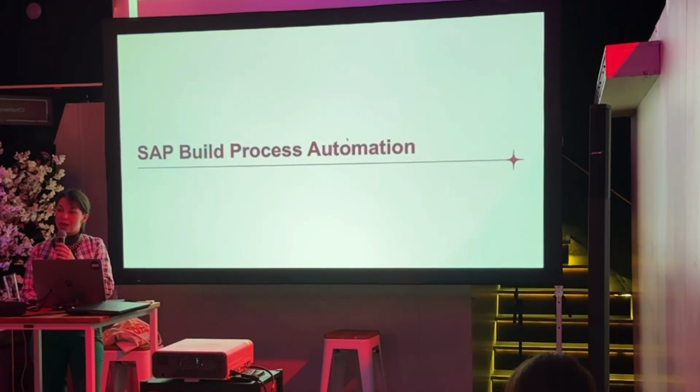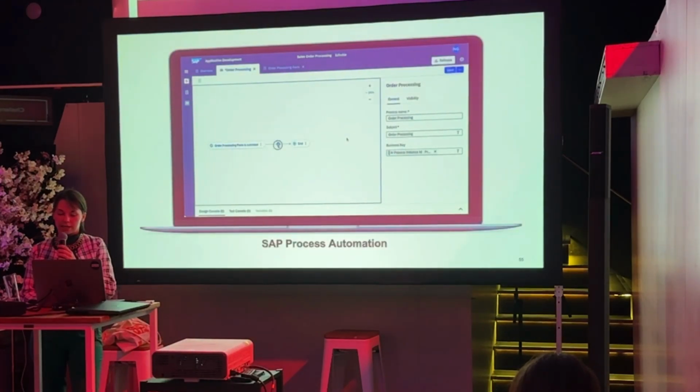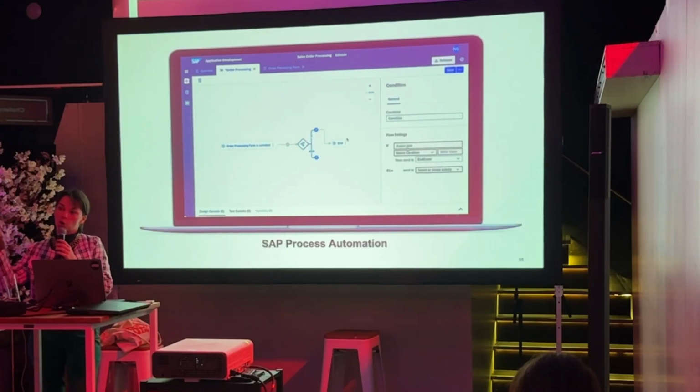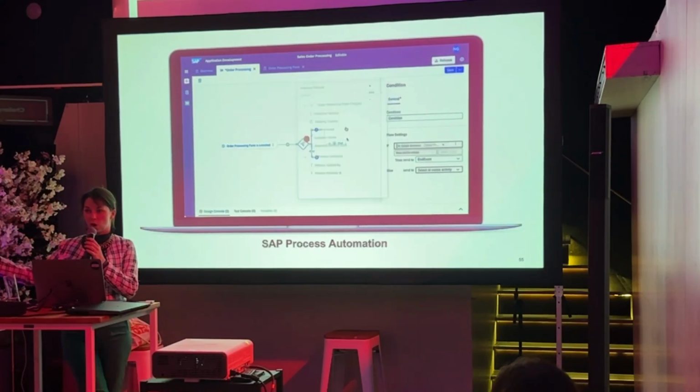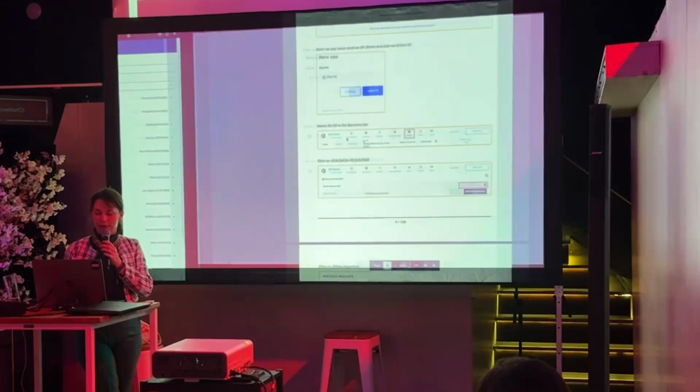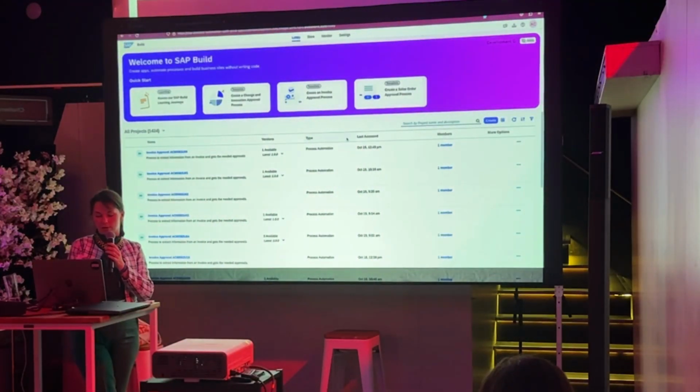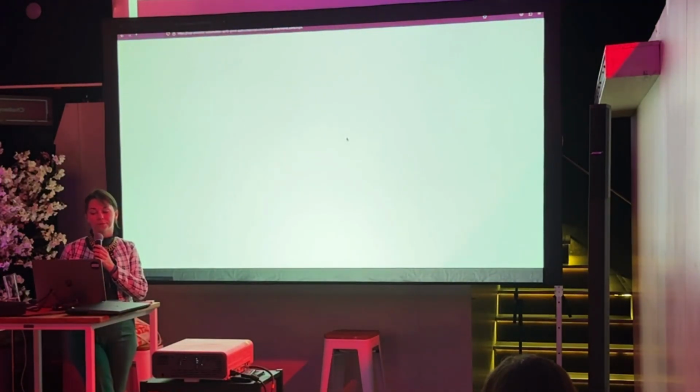Okay, moving over to SAP Build Process Automation. So now we're talking about automations. SAP Build Process Automation is also a low-code, no-code tool to build automations. And again, let's just go right into it. I'm just going to refresh my screen.